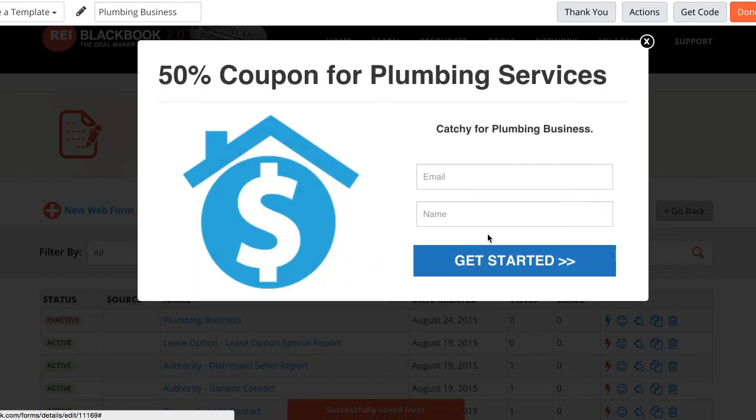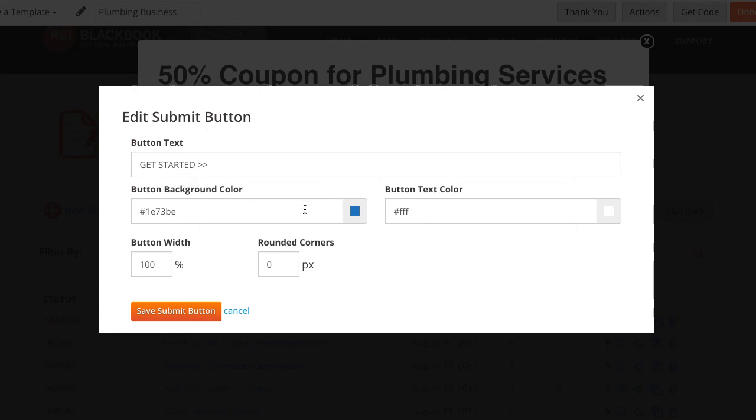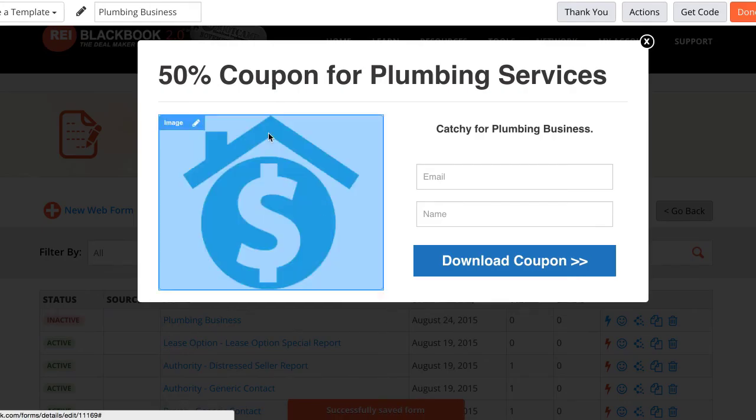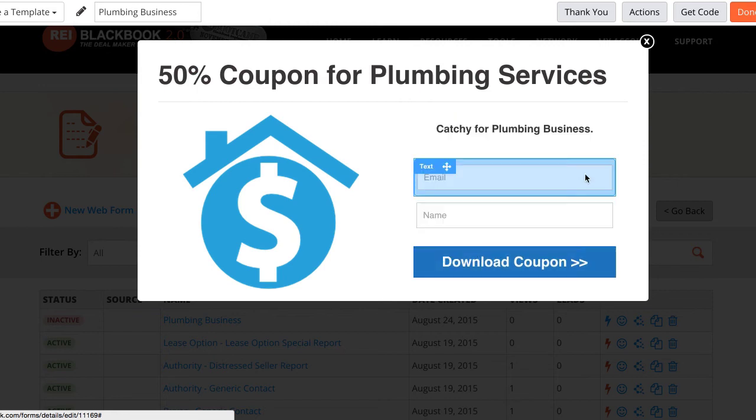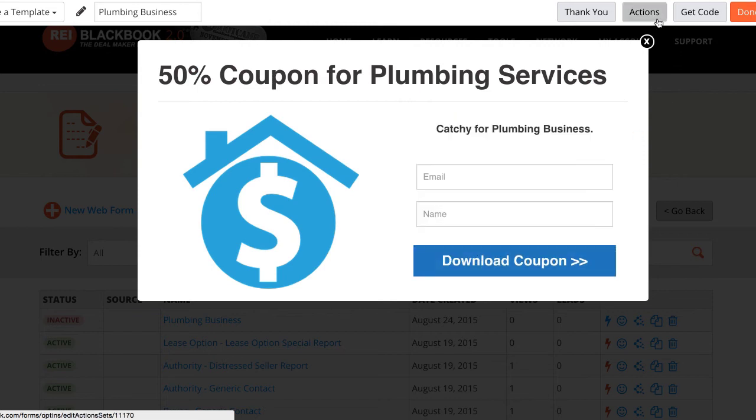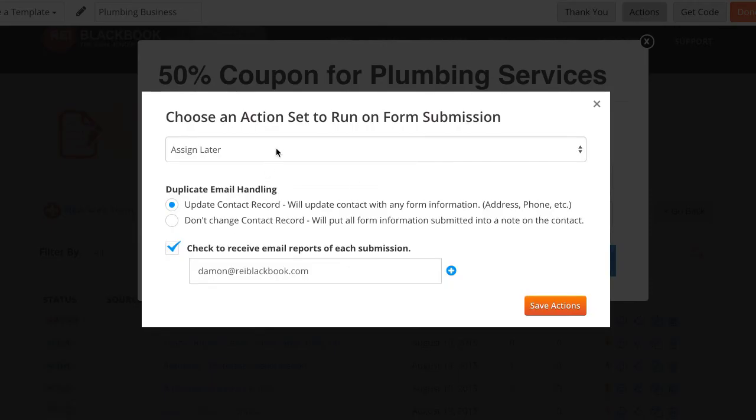Save header. Download coupon. Save the submit button. There we go. So 50% coupon for plumbing services, catchy plumbing business title, whatever. Download the coupon. But whenever they take action on this, of course, I would like to go ahead.